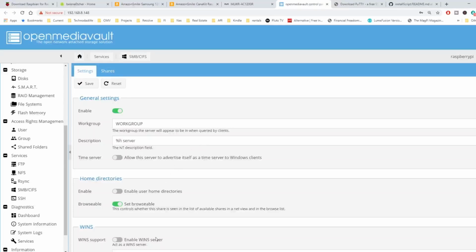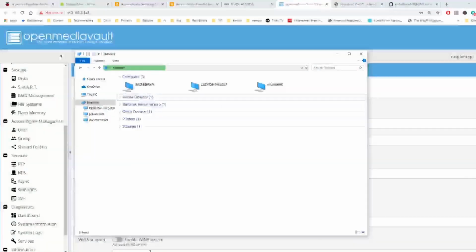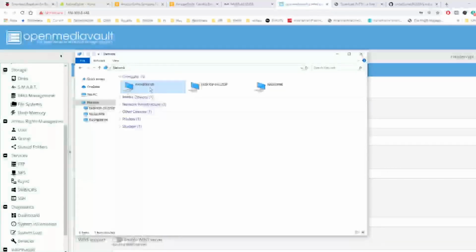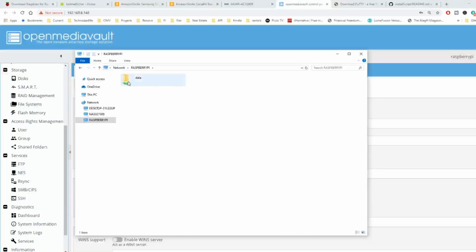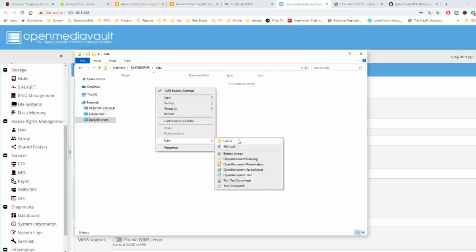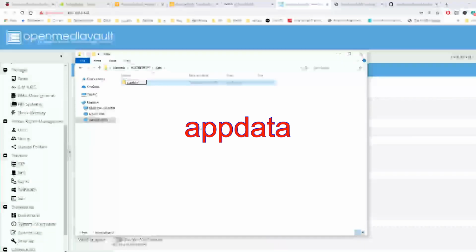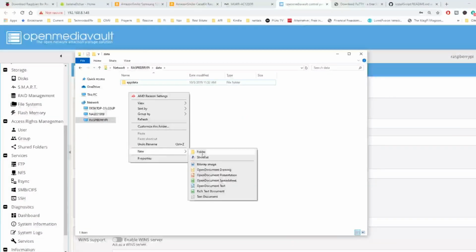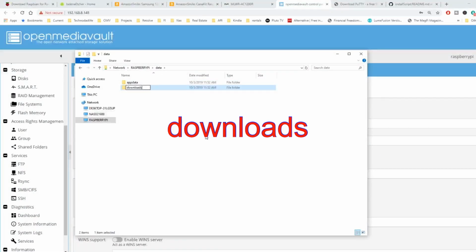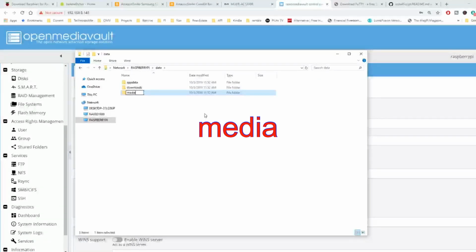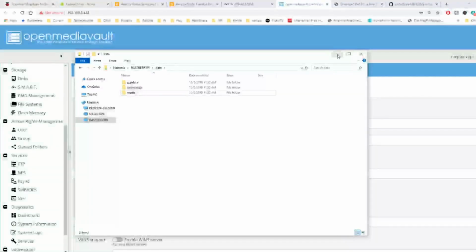And so next what we'll do is go to our local shares on our Windows machine. And here you can see we're on the networks tab. And there's our Raspberry Pi. We're going to click on that. There's our data folder. And let's create some folders inside of that. And there we can see we have read-write access, so we'll close that.